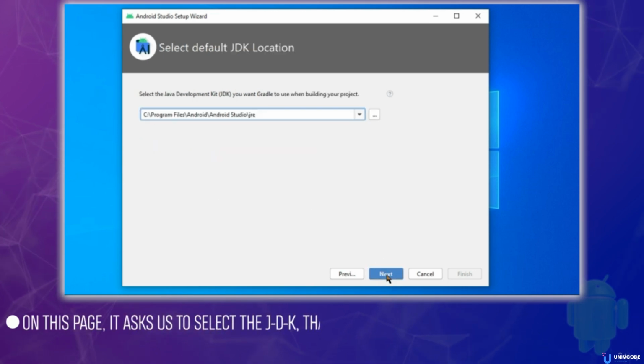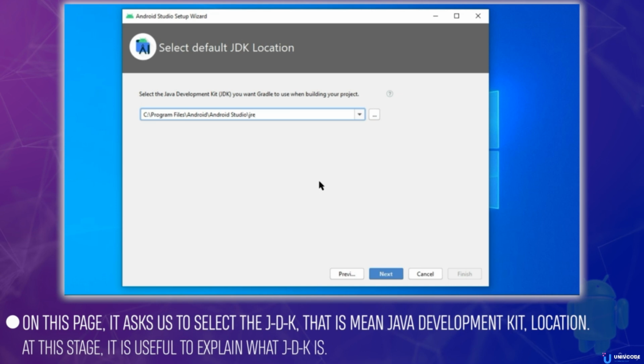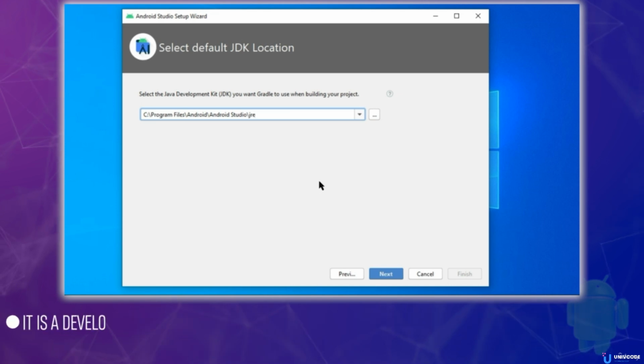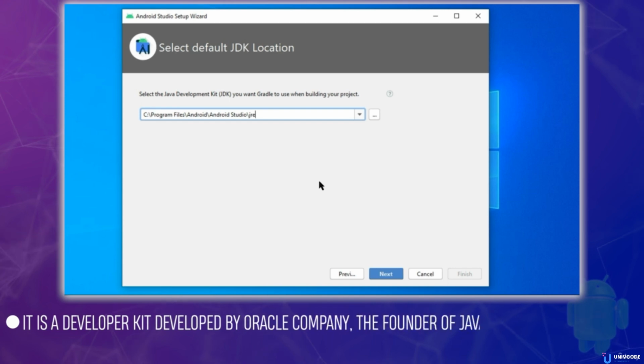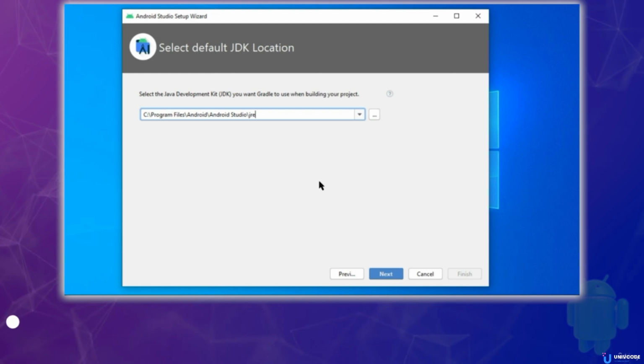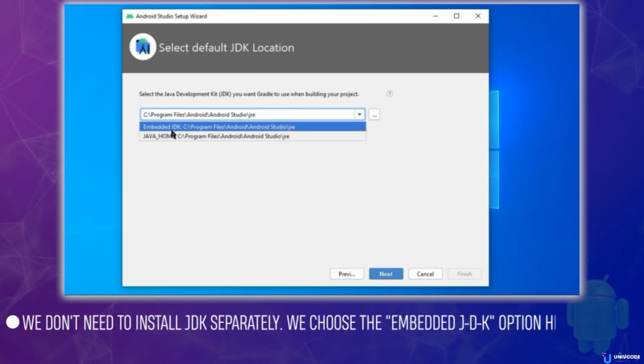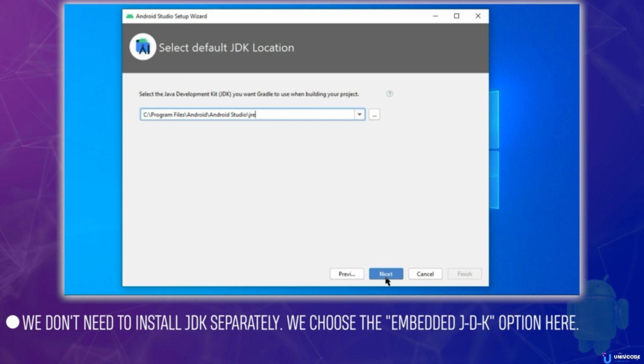And on this page, it asks us to select the JDK, which means Java Development Kit, and where it's going to be located. So at this stage, it's pretty useful to explain what the JDK is. It is indeed the developer kit developed by Oracle, the founder of Java, in order to develop Java programming language applications using Android Studio. Now, of course, this kit comes embedded with Android Studio, so we don't need to install JDK separately. And that's why we choose the embedded JDK option here. So we can press the next button again.